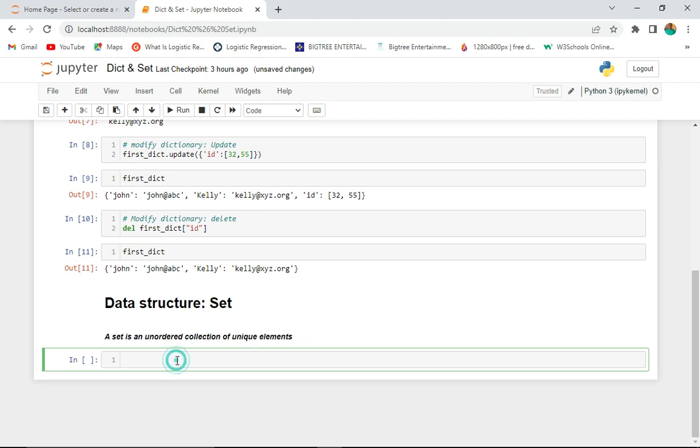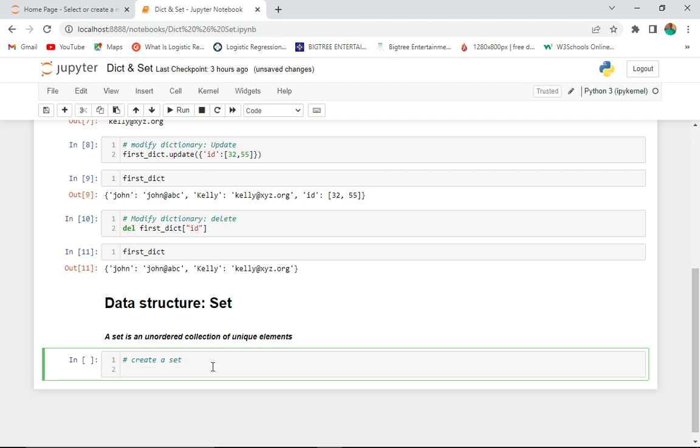So now let's see how to create a set. First of all, let's create a set so you understand what a set is. Let's call our set auto survey. You can name it whatever you want.